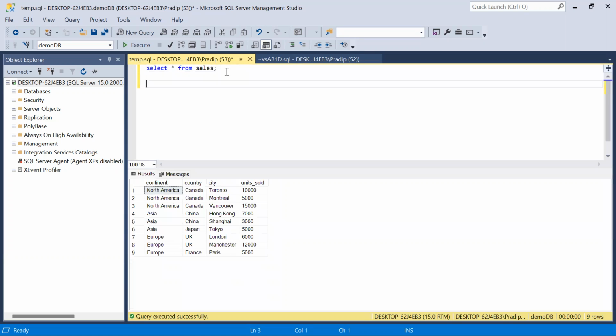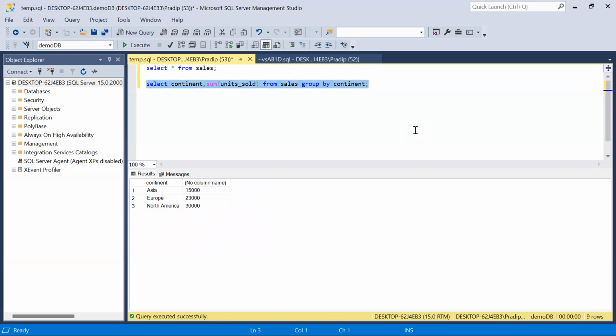Now let's say I want to have aggregates at the continent level. What I can use is select continent, then sum of units sold from sales table and group by continent. Let us run that query. So now I got my grouping based on continent. Asia has 15,000, Europe has 23,000, and North America has 30,000.